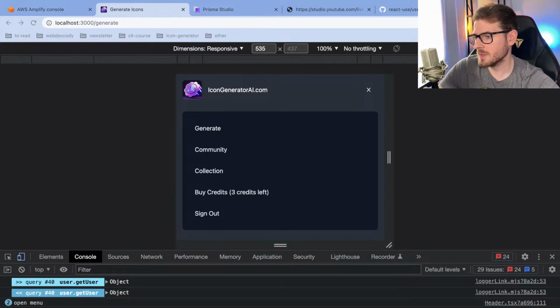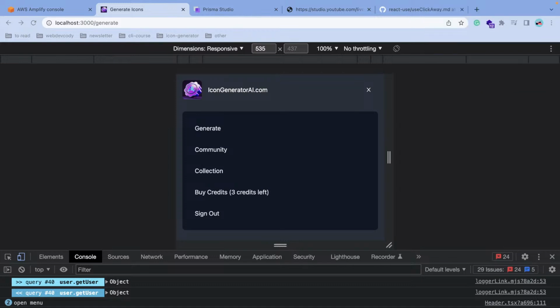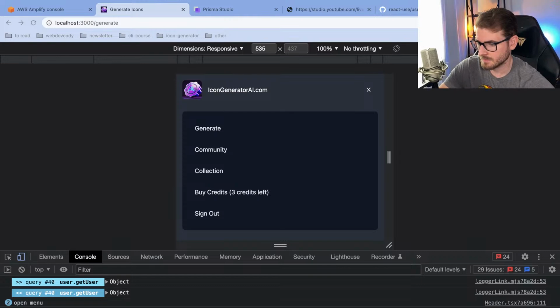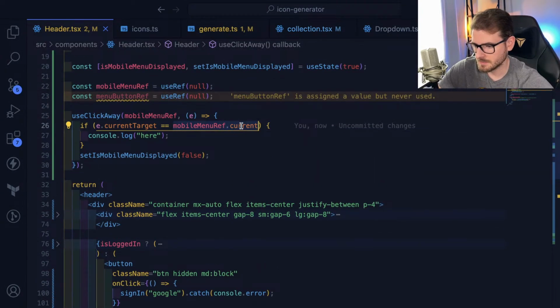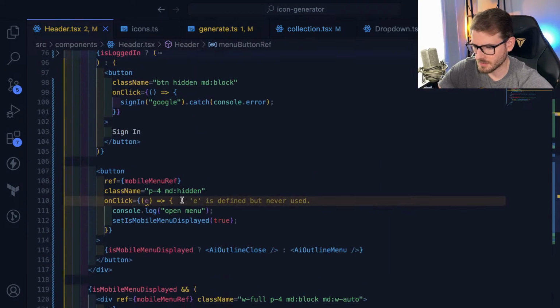Hold on, let my cat out of the room. Oh, menu button ref. I'm dumb. I'm using the wrong one.